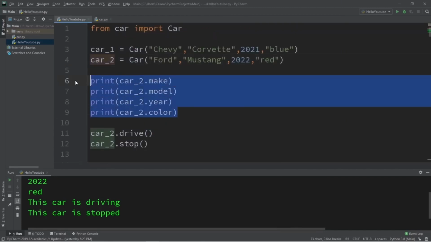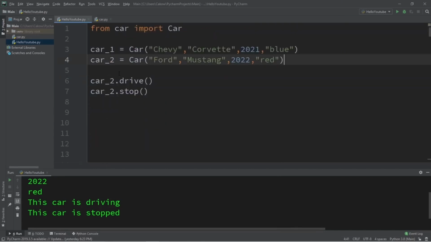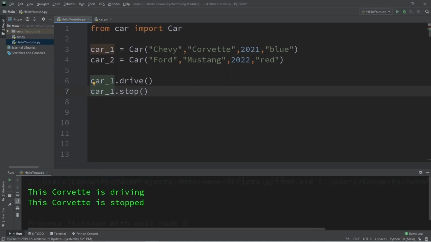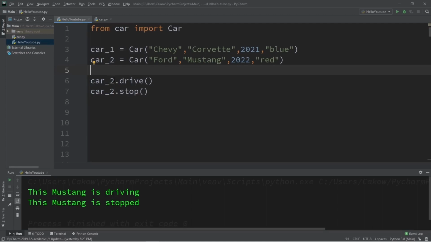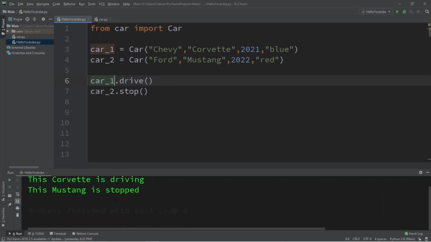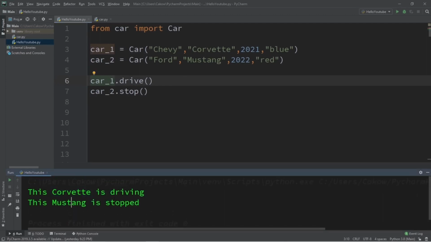All right, probably don't need these anymore. So let's have car1 use its drive and stop method. This Corvette is driving, this Corvette is stopped. Let's try this with car2. This Mustang is driving, this Mustang is stopped. Now you can have them do things independently too. Let's have car1 use its drive method and car2 use its stop method. This Corvette is driving and this Mustang is stopped.